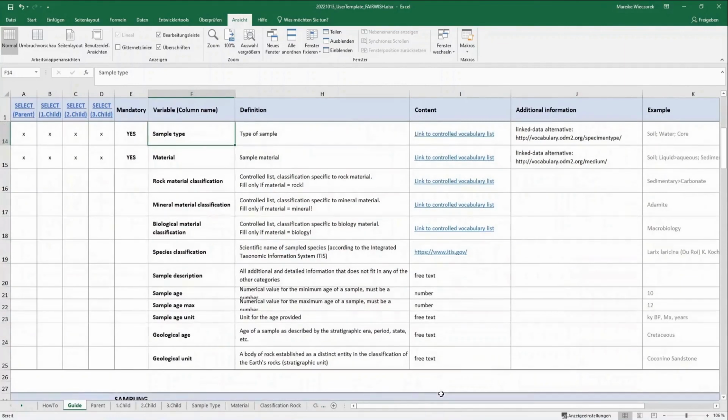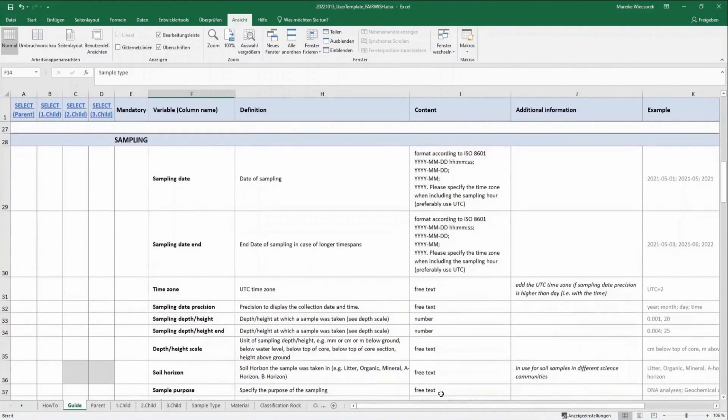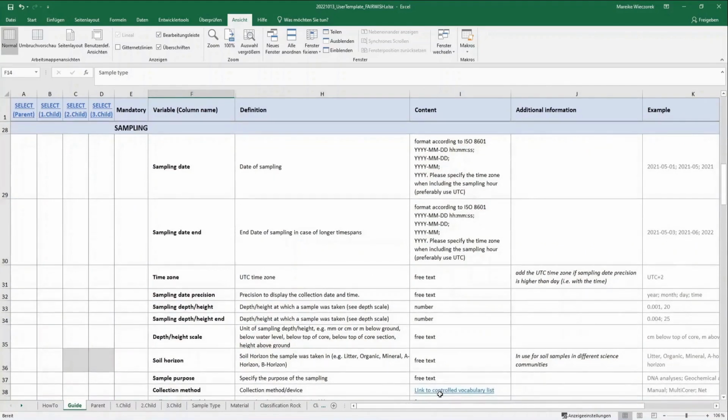The next category for sample description is the sampling, and here you can add information on time, date, sampling depth, methods, and also on campaigns or platforms the sample was taken at.